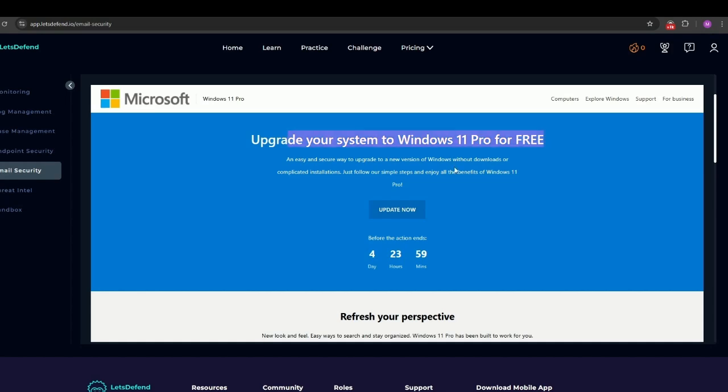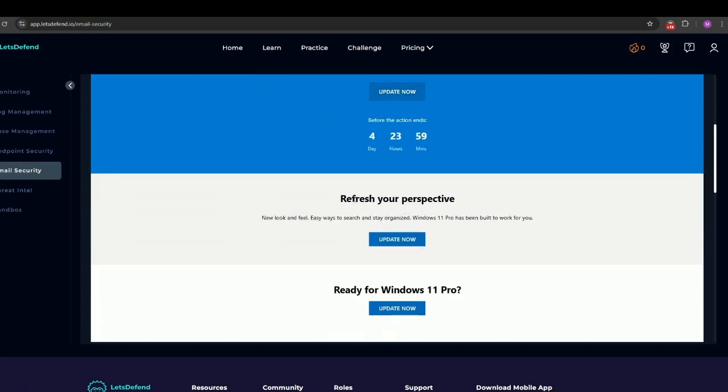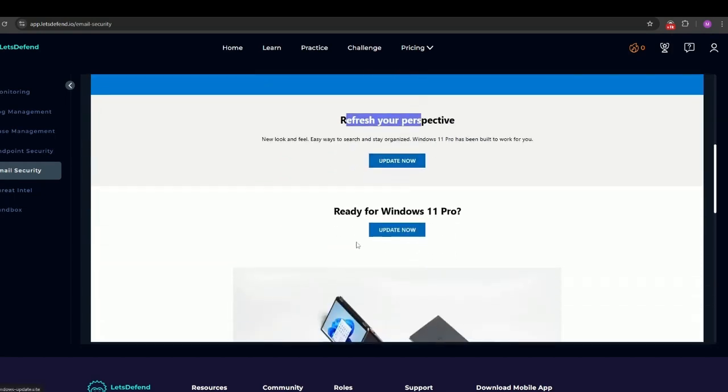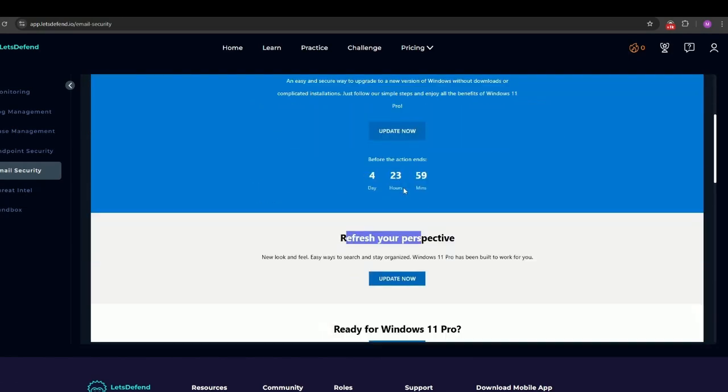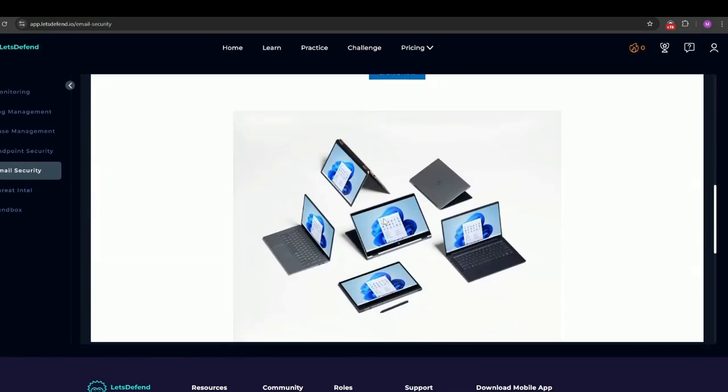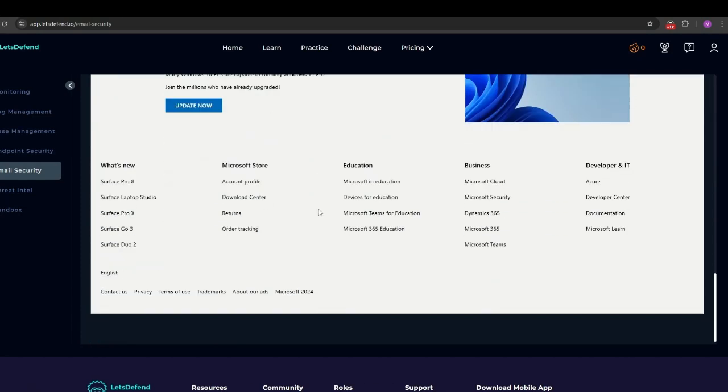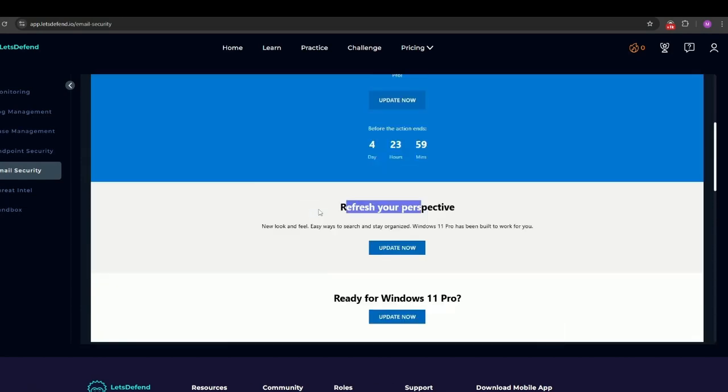So here, that's the button, update now, and we have another button here, update now, refresh your perspective. You see there are several buttons. It looks like the sender was desperate to let us click on the button. See update now in every corner of the body of the email.